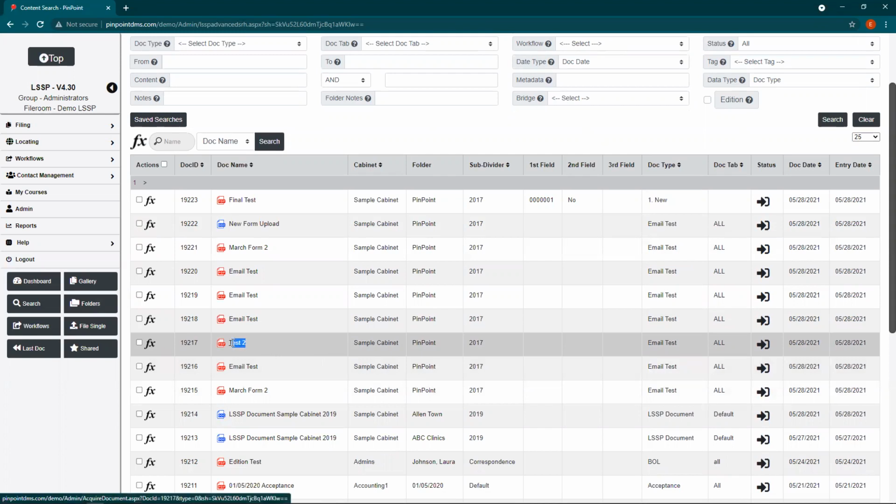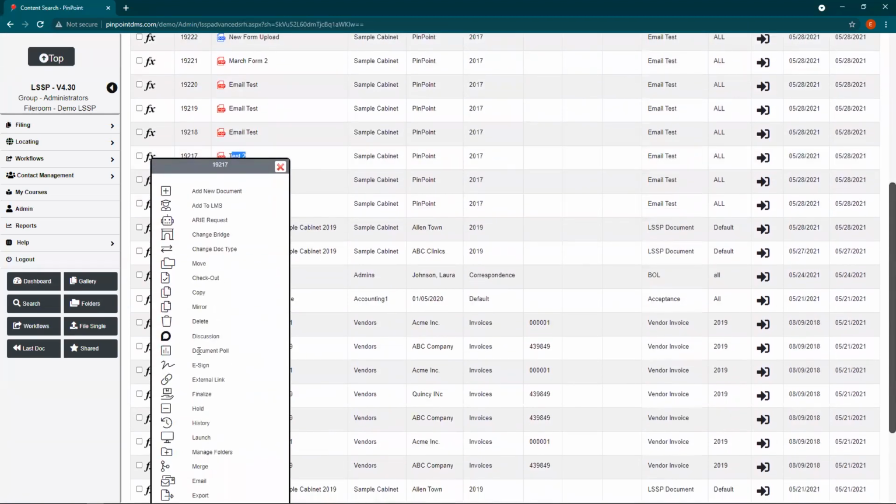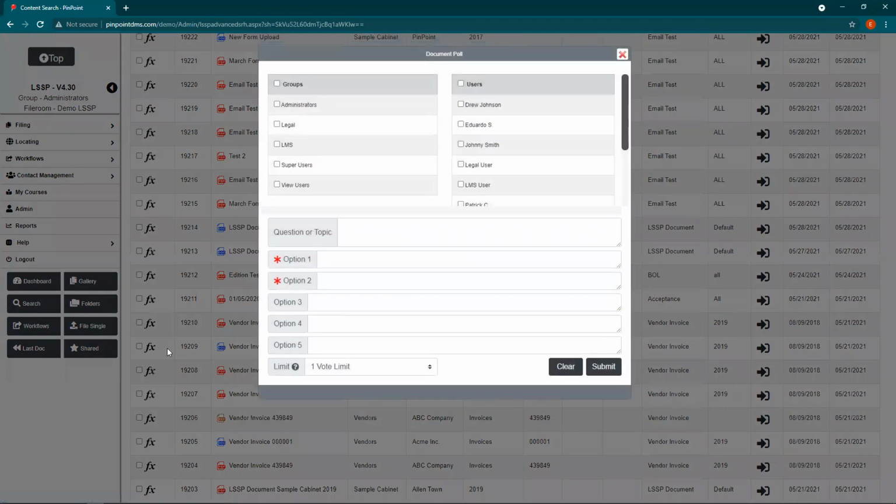So I'll use just this document as an example. And I go into the FX button next to it, and I look for document poll. From here, I then can either choose a full group of users to assign the poll to, or I can just pick on individuals. For this one, I'm just going to pick on Johnny Smith. That's the person I'm logged in as. That's who I want to assign it to. So essentially, I'm assigning it to myself.